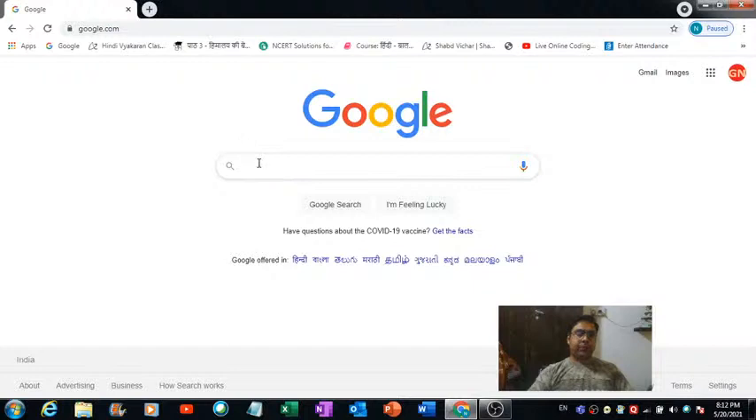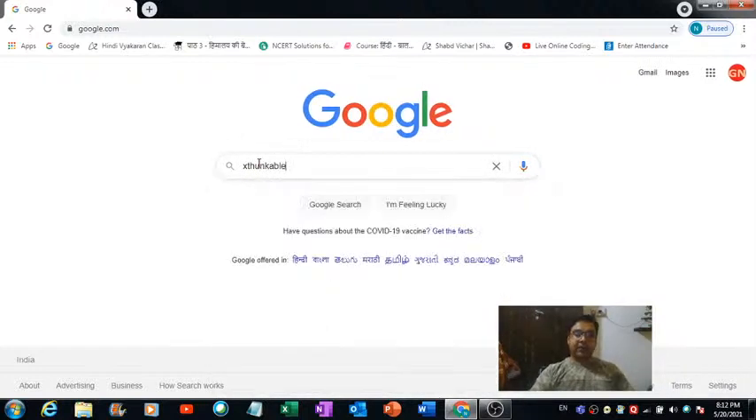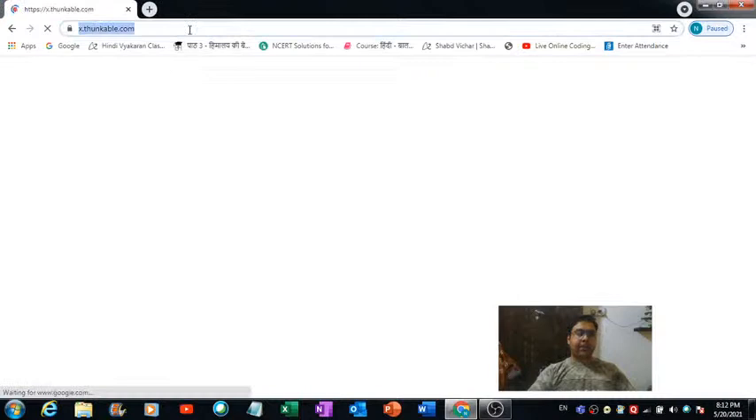So let's, without wasting any time, dive into the platform and straight away start developing this beautiful calculator app we are here for today. So these are the steps you can make use of for accessing the Thunkable platform.